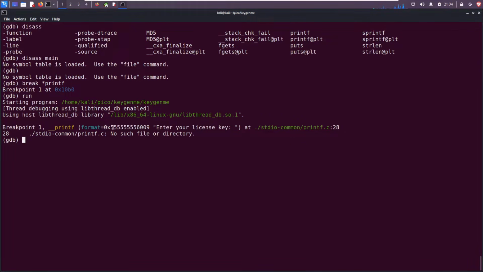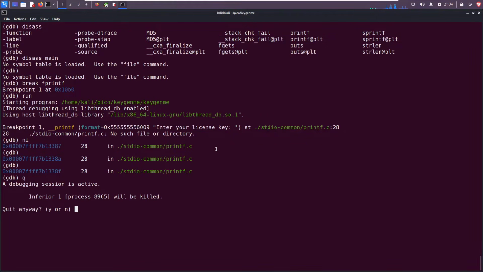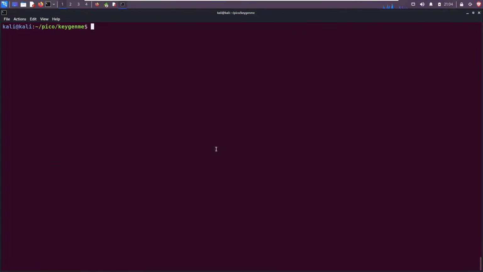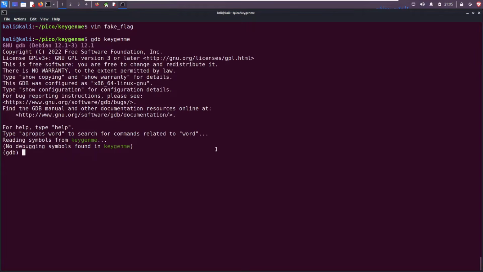Okay, breakpoint 1 at printf. Enter your license key and here, let me quit out of this. So vim, I don't know, fake key, fake flag. And let's paste in that. Now run GDB. Break at printf. Run. And as input, put in my fake flag.